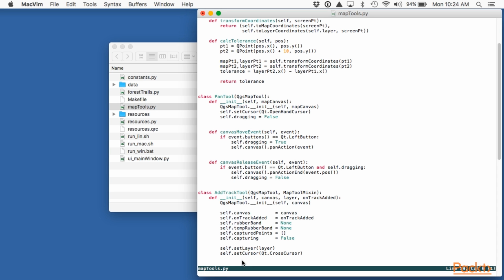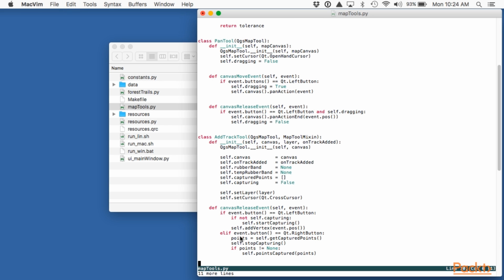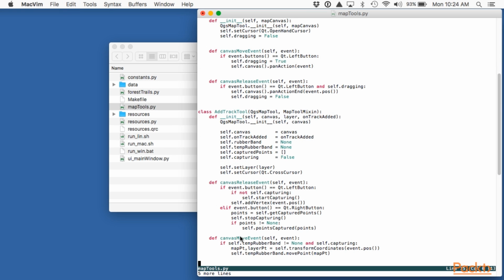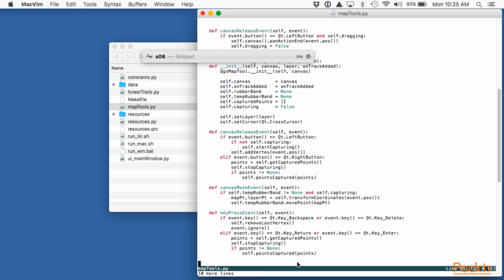Let's now implement the event handling methods for our class, starting with the canvas release event. As you can see, we're making use of several helper methods here. Let's now define the canvas move event. As you can see, we're calling the transform coordinates method within our mixin class. And finally, the key press event. We next need to implement those various helper methods.